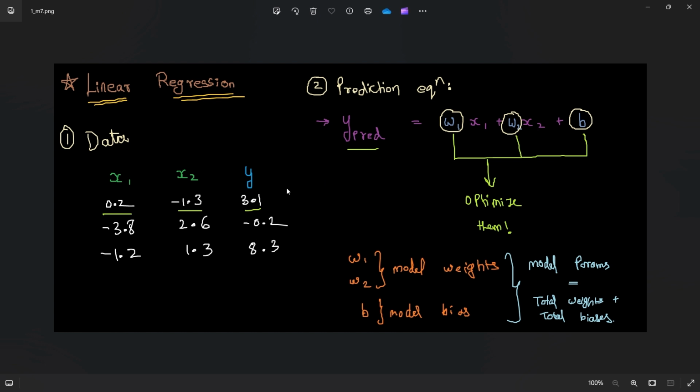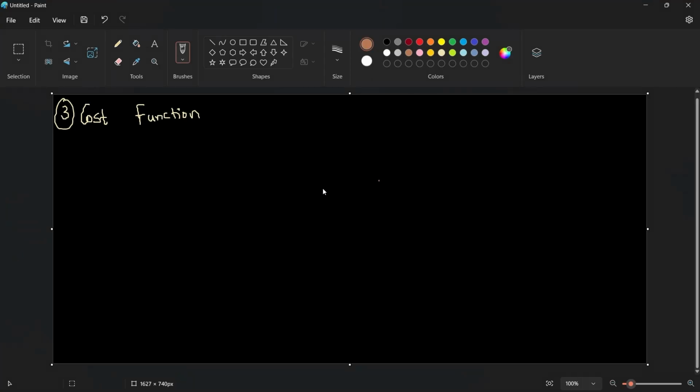And how do you know this? Because you will see that, for example, let's say in the first case, if I pass in the x1 and x2 values as 0.2 and negative 1.3, and then based on these random values of w1, w2 and b, you got some prediction, let's say 100. So you can clearly see there is a huge difference between them. But now how does your model know that the predictions are not accurate? And that's where we come up with the cost function.